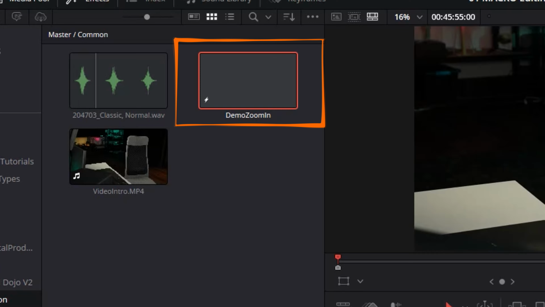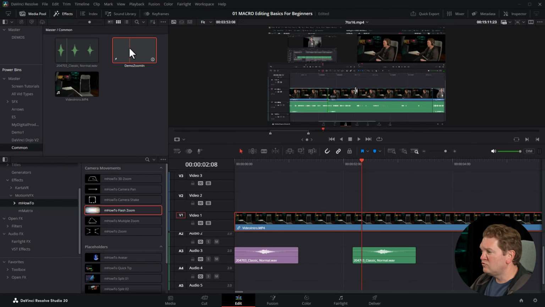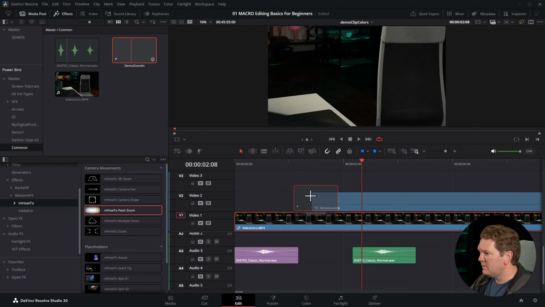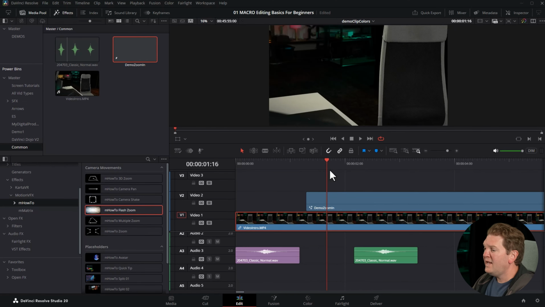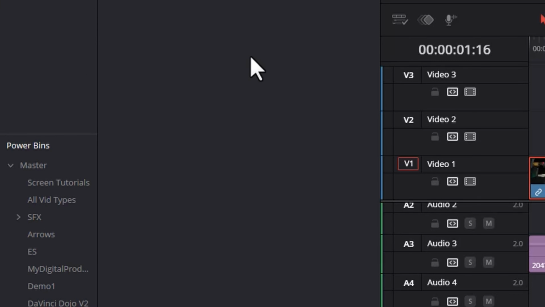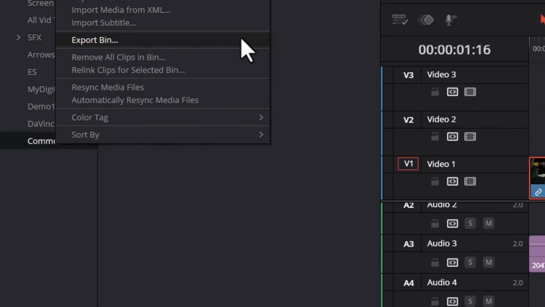And now if I just delete these and remove this effect, anytime we want that same zoom, we can drag this adjustment layer from the power bin onto our timeline and watch what happens. We get the zoom effect. And as a quick bonus tip, you can actually right click on a power bin and export that bin for use in other project databases or on other machines.